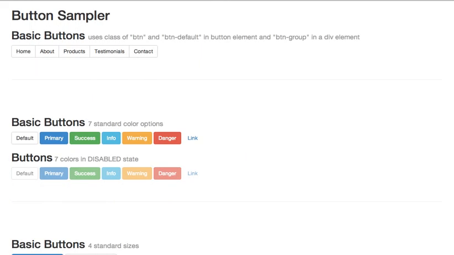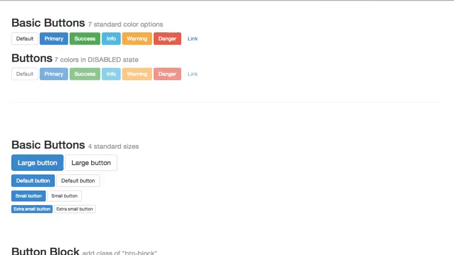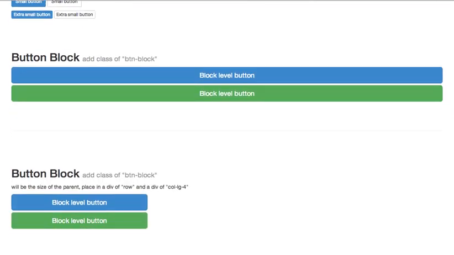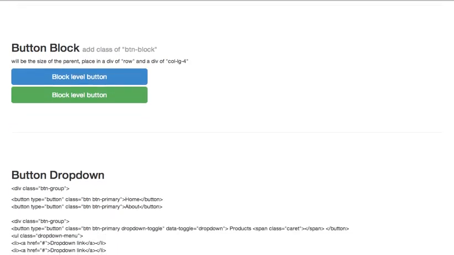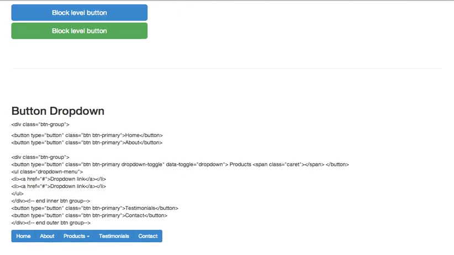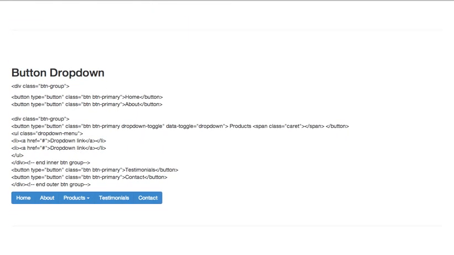We'll also learn about buttons. These are the standard colors for buttons, but because you know how to hand code in CSS, your button can be any color you like. We'll learn about stacking buttons to fill the screen or to fill a small area, one on top of the other, and then we'll learn about making a button bar that again has a drop-down menu.